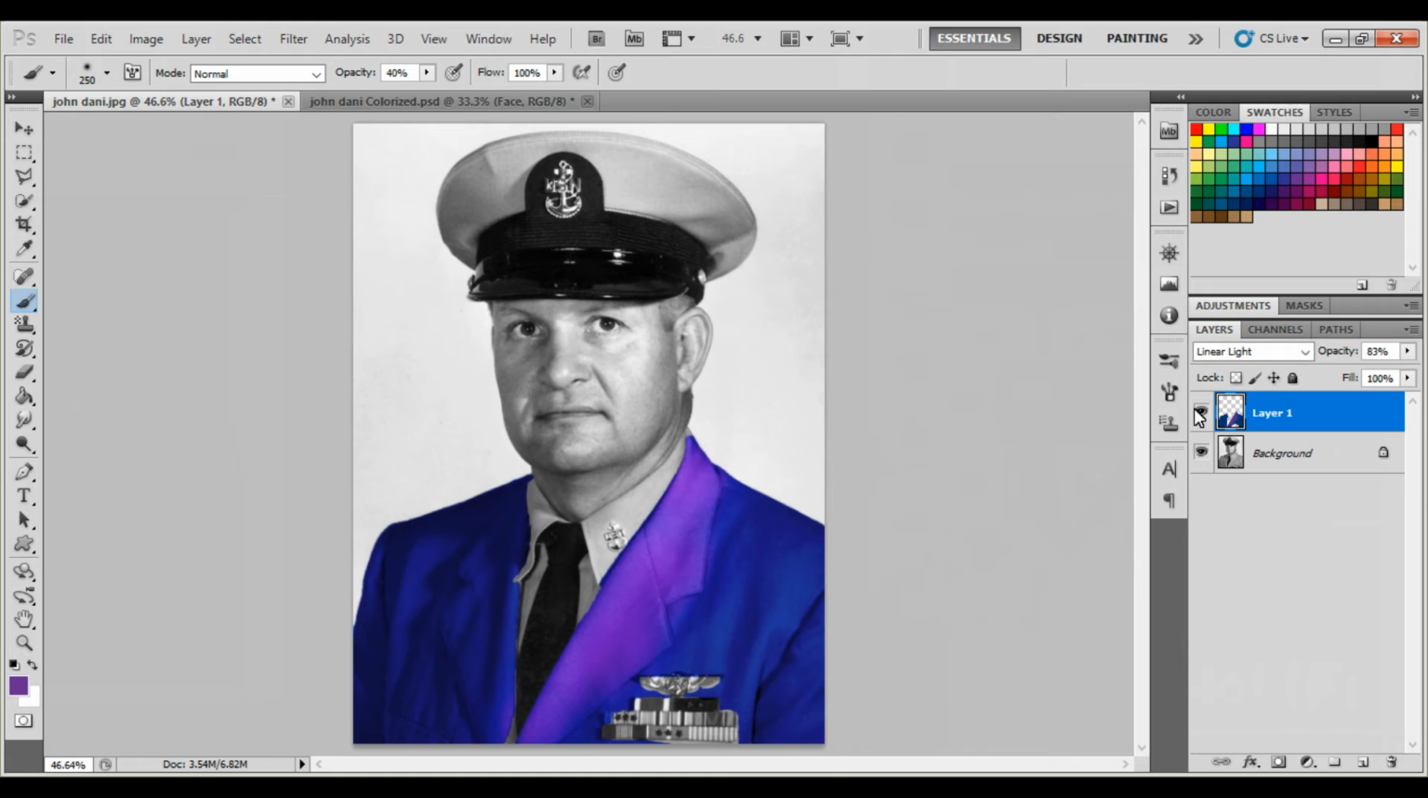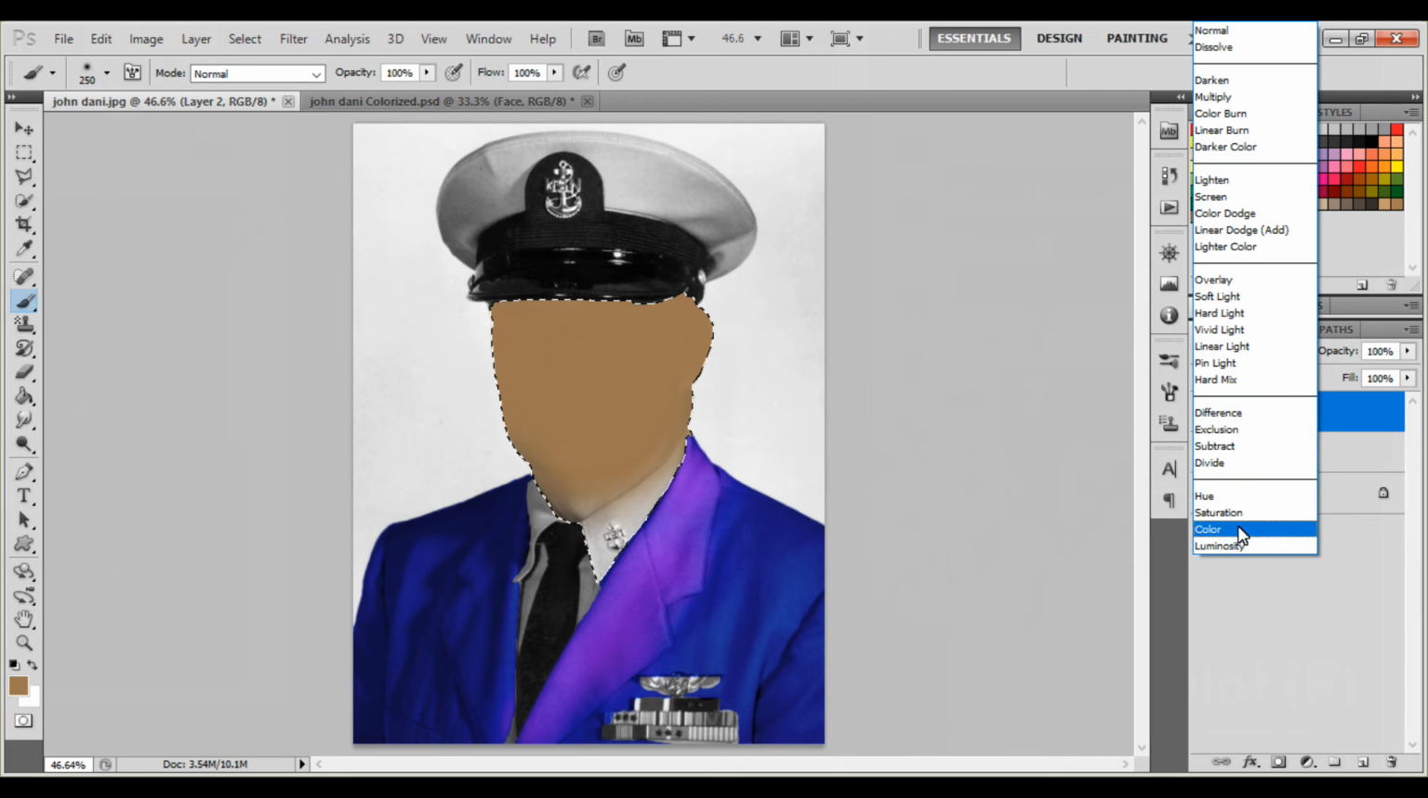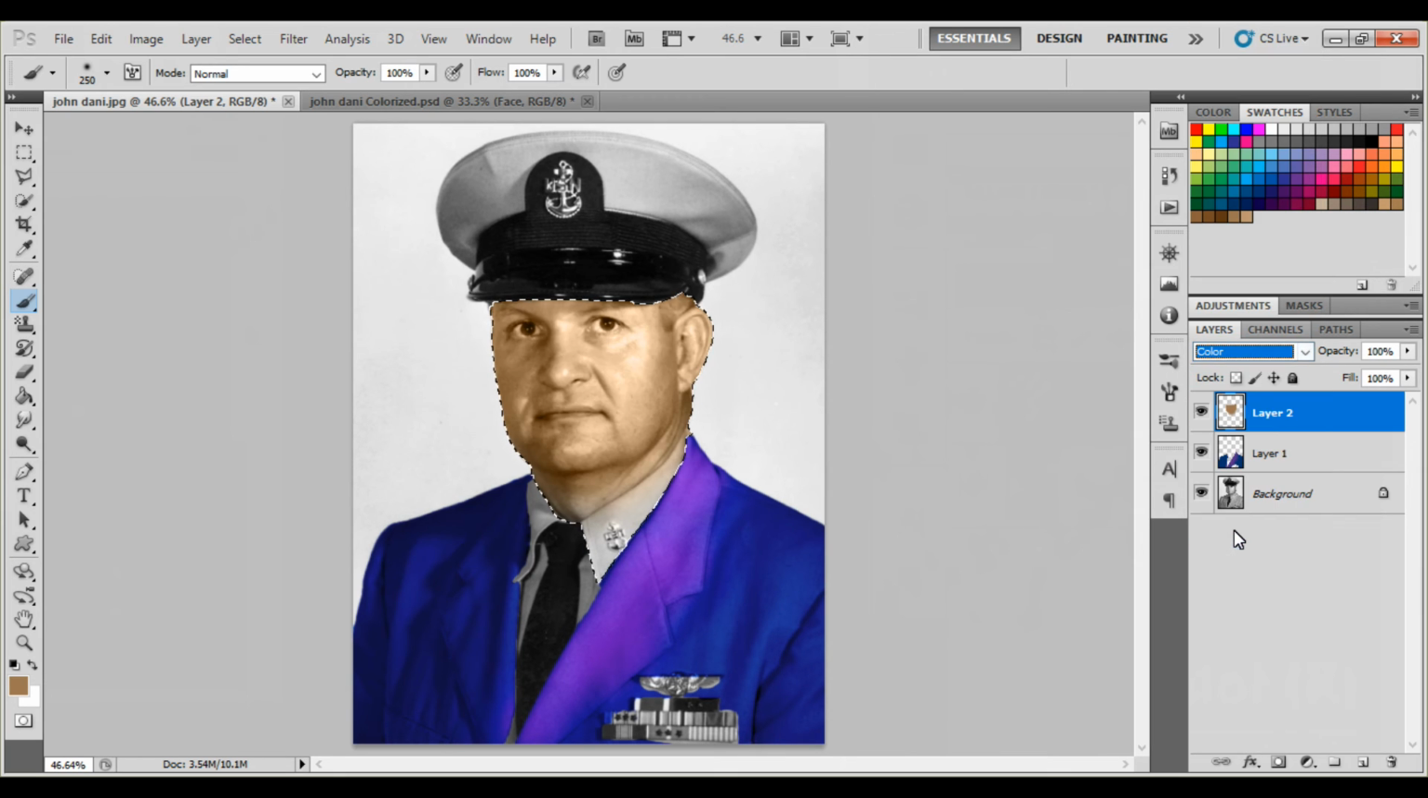As you can see, it's on a different layer. So that's the gist of it. Going forward, you can just continue to, I would suggest, make a new layer. Each time you're going to do a different color. Select it, and again the layer blending mode color works pretty good.